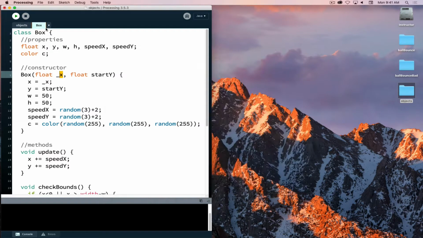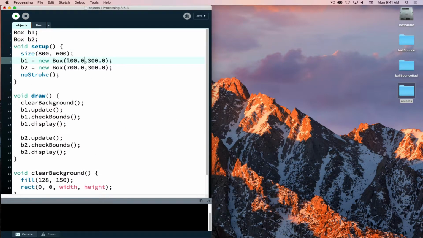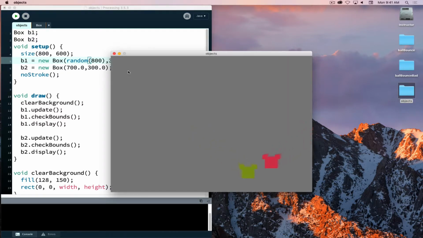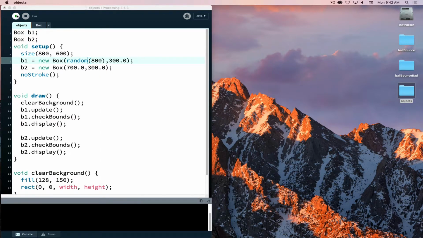But the advantage of what I've done here is I've now been able to say, when I create this object, where I want it to begin. So if I wanted it to begin on screen, if I say 800, that puts it somewhere on screen. But I might not want the full value of it. I might want it to be somewhere else.